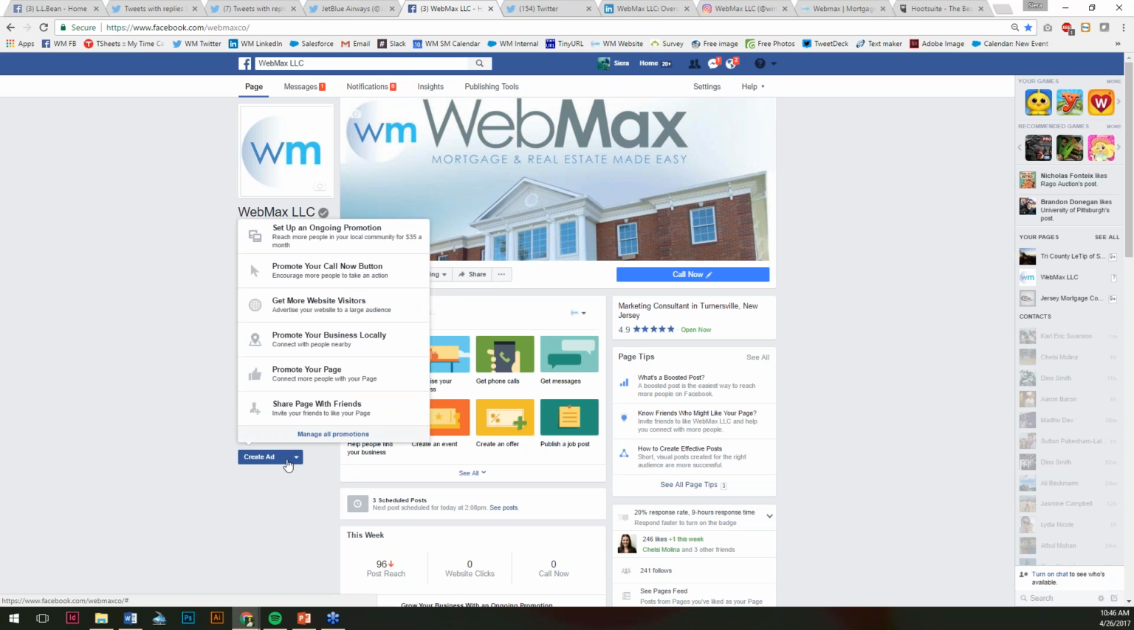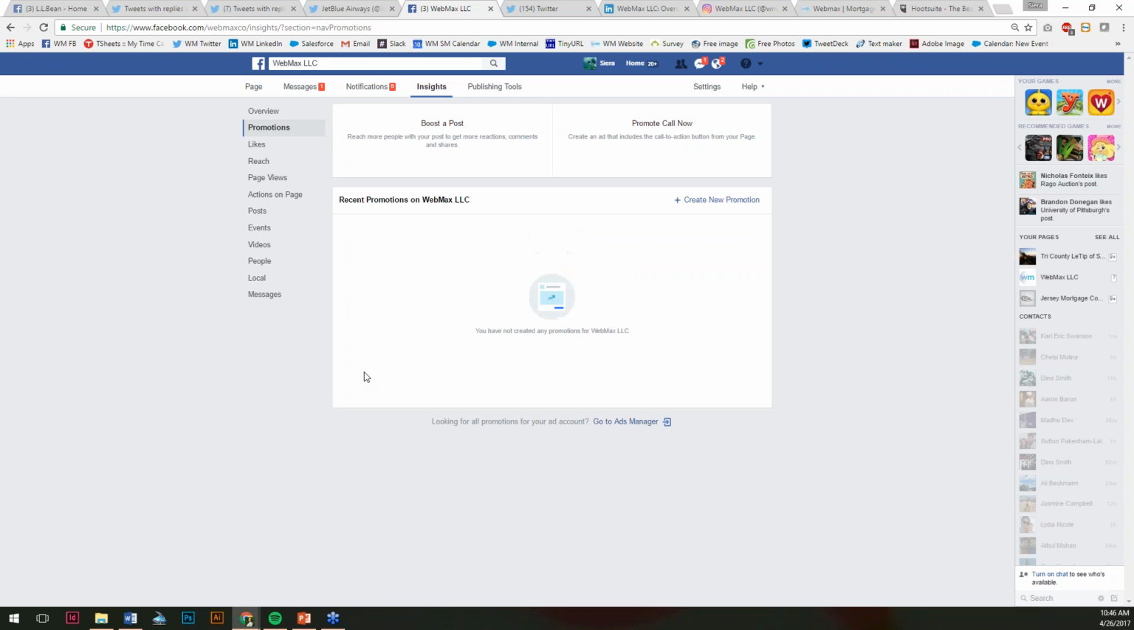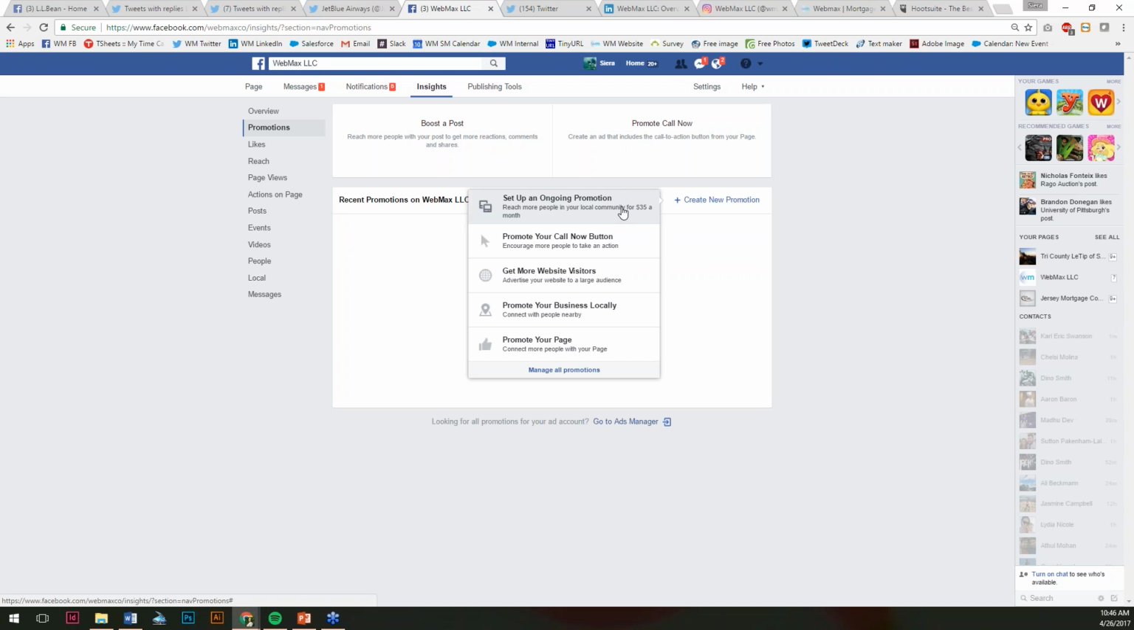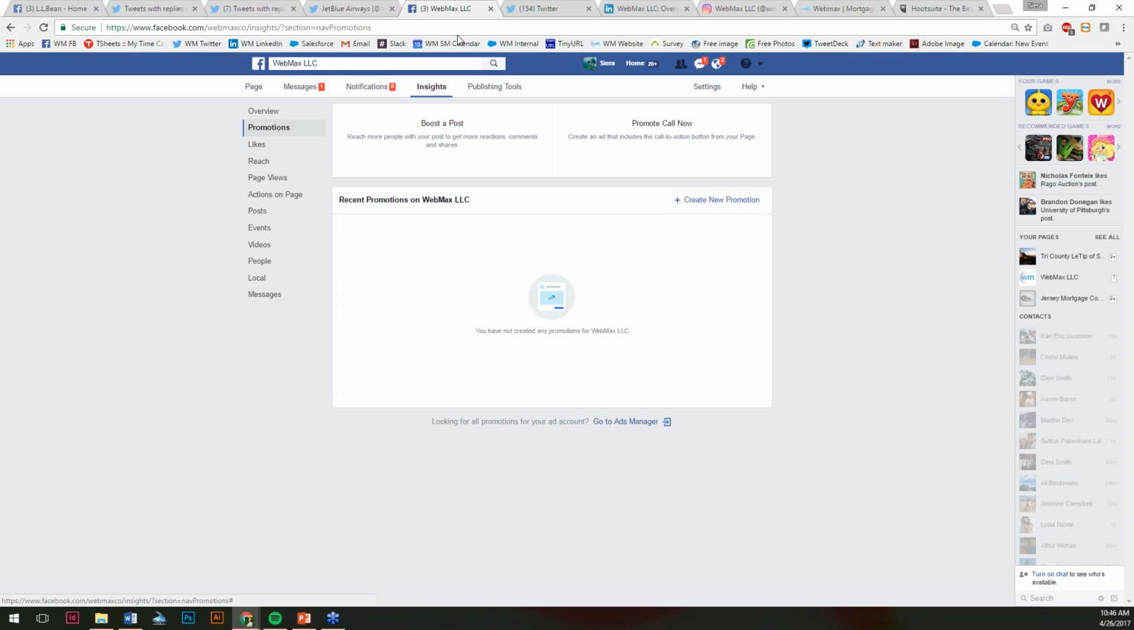And then create ad. And then these are the types of different promotions that you can do. So you can boost the post. Where'd it go? Creating a promotion. And then you can select which one you want to do. So I just walked you through basically boosting the post, which you can do from here. You can do it from the main page. You can do it from your publishing tools that I went over. But this is basically where you would run your ads and decide which ones you wanted to do. Set up an ongoing one. Okay. All right. Any other questions on Facebook?